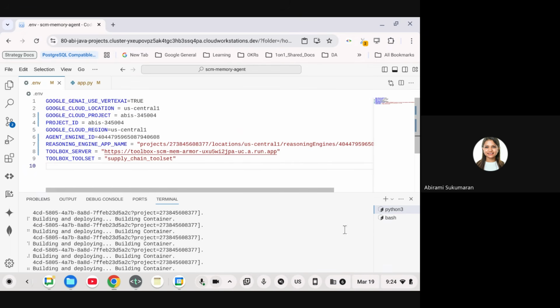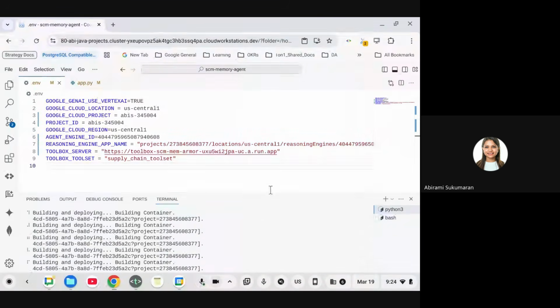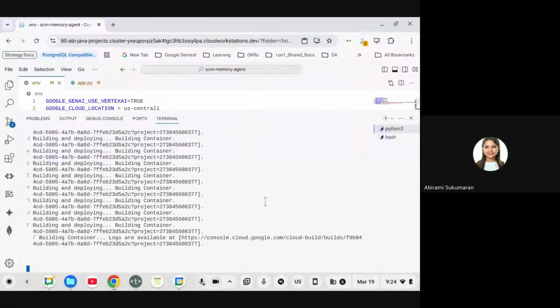I'll just give it a couple more minutes for my deployment to complete. Still going on. It's building the container now, so I'll have to wait.